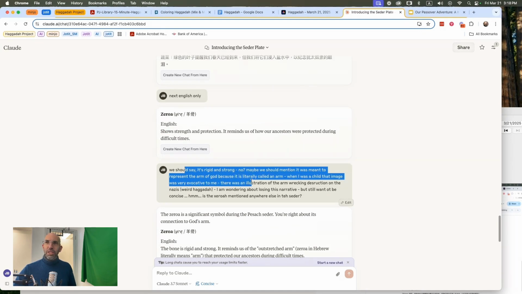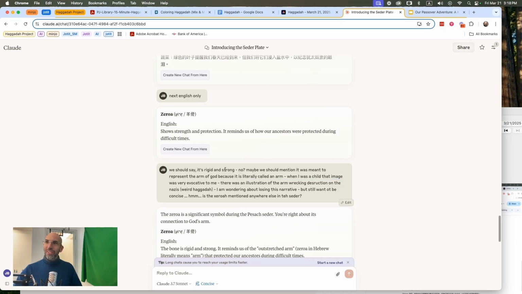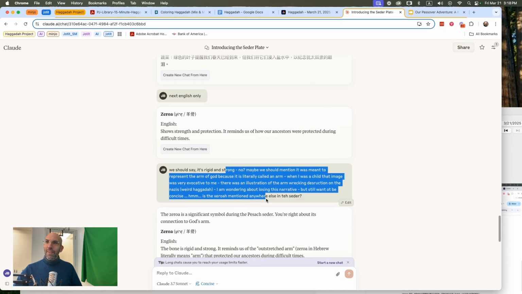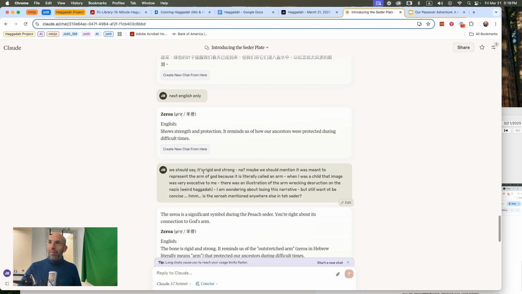How do I describe the Zroa to the kids? And obviously it's an evocative thing. You have a big piece of bone on your plate, and here you see. So these are debates that I have with myself. Maybe we should mention it was meant to represent the arm of God because it's literally called an arm, and that's another way to teach Hebrew. By the way, Zroa is arm, and this imagery is powerful.